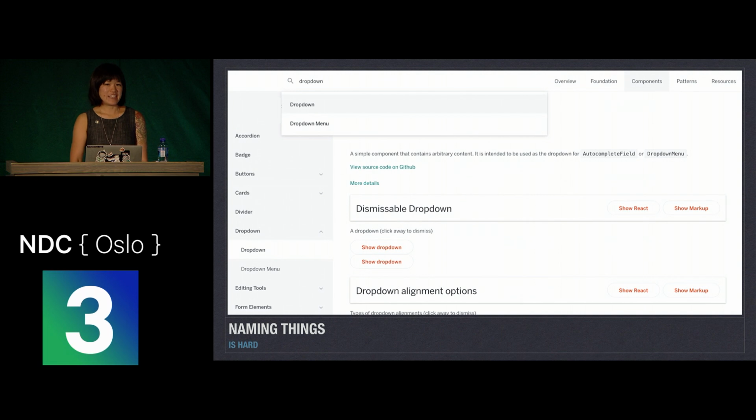Another issue that we had, as you can tell from the drop-down, was naming things. So we had a thing called a drop-down, which is also a subcomponent of drop-down, and then the drop-down menu. So naming things is hard.